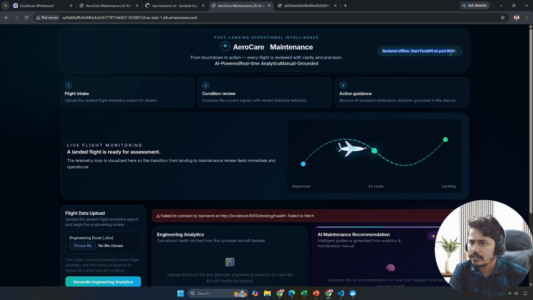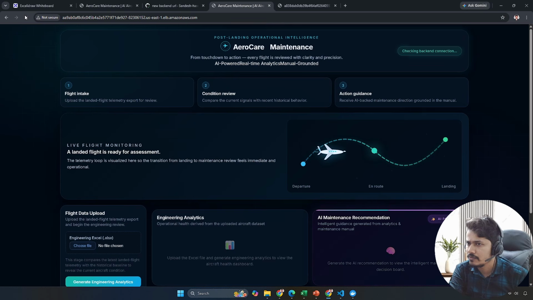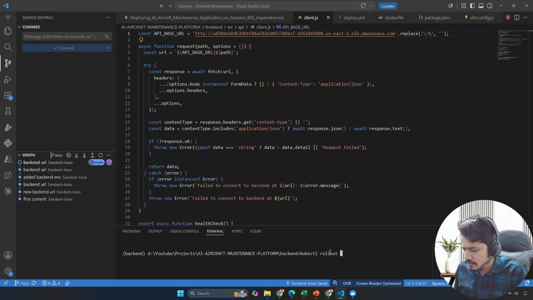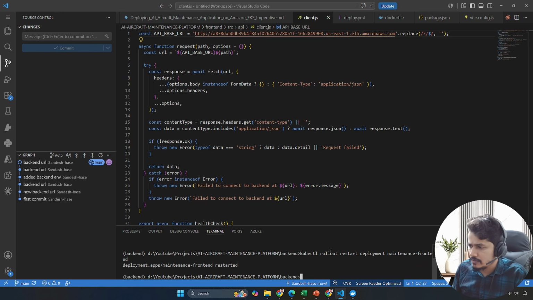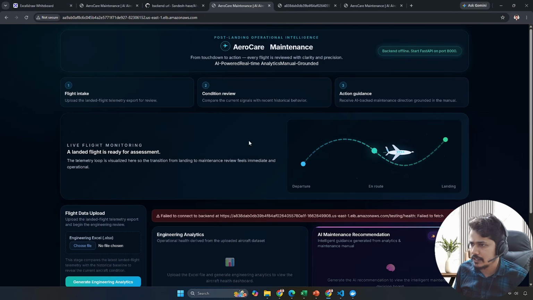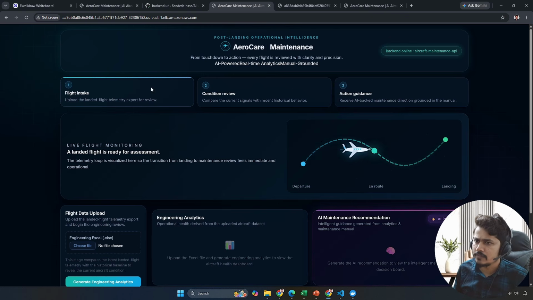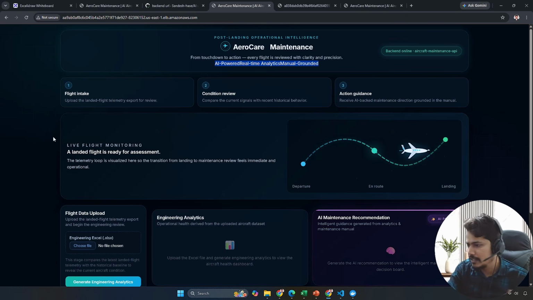Oh, the backend is still pointing to the 8,000. Okay, but why so? Looks like we will have to restart the deployment. So let's go to the terminal and run rollout restart deployment maintenance frontend. Okay, the deployment has been restarted. Now let's go ahead and refresh it. Now it should work. Okay, so backend is online finally.